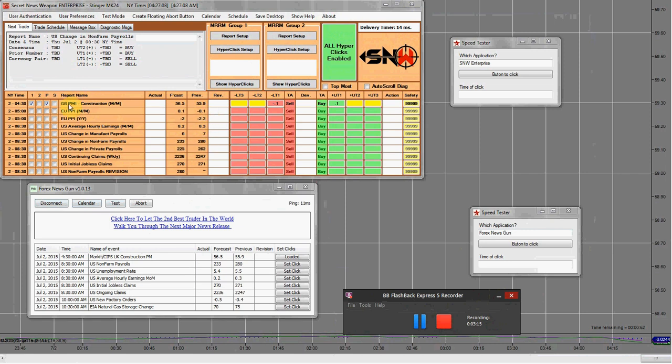And as you can see, we're set up with GB PMI construction, 0.1 deviation, and market UK construction PMI. Again, I used 0.1 deviation here as well. This is going to be the Forex News Gun. It's going to click this button, and Secret News Weapon Enterprise is going to click that button, and we'll be able to see here the speed at which each one clicks it.